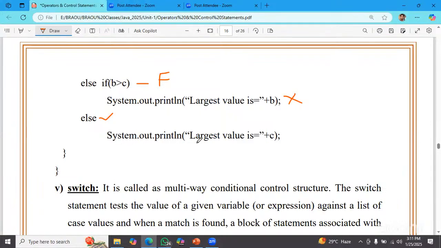So System.out.println will be executed. Largest value is C, that is 30. So obviously, the largest value among 10, 20, 30 is 30. So you are getting the output like largest value is 30. This is how to work with the else if ladder. Clear, I hope.